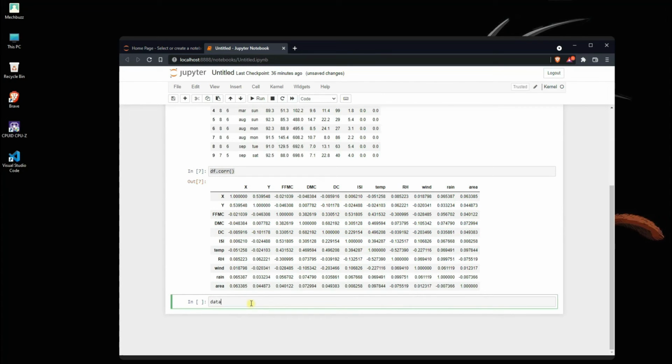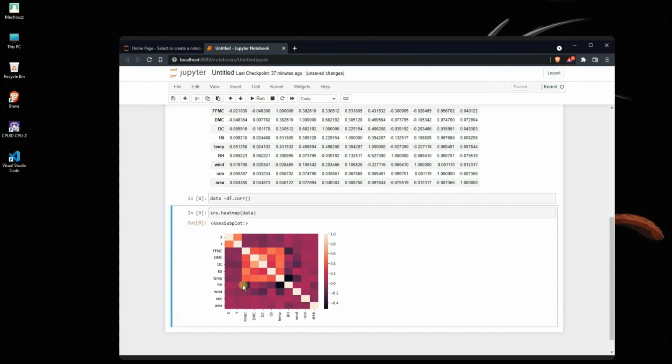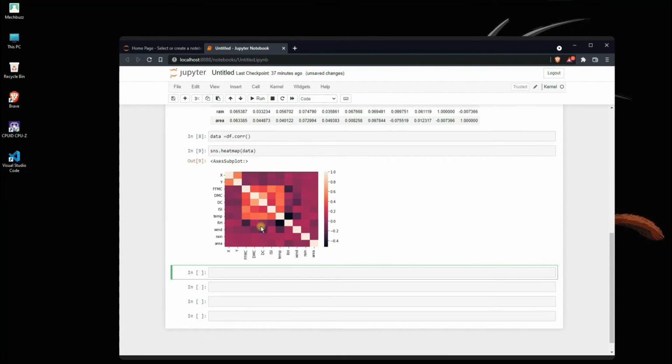I'll save this value in a variable. Let's say our data equals df.corr, and then I'll be generating the heat map and we'll provide the data. So this is how initially our heat map looks. For customizing this graph, we can use the pyplot option to have our customized size and DPI.